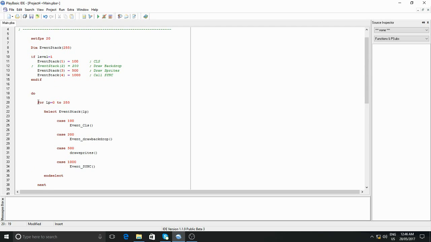Just seriously nothing. In this case you're looping through all 255 spaces in here, but you wouldn't actually do that in production code. You would ask the array how big it is. But it also means you can change this event stack while the game's running.